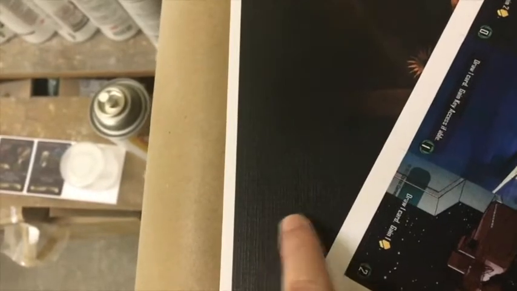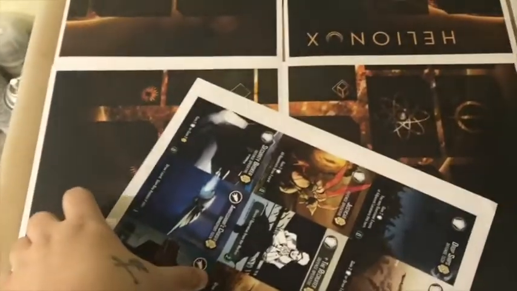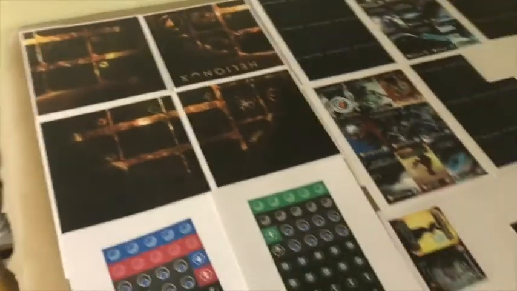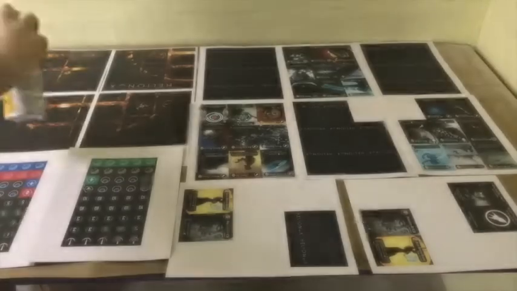So as I build up layers and get complete coverage over them, more and more of the sheets will have that sheen to it. So that said, I'm going to go ahead and do my next couple of layers of spray, and I'll do a comparison afterwards.